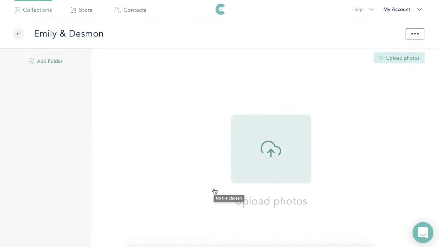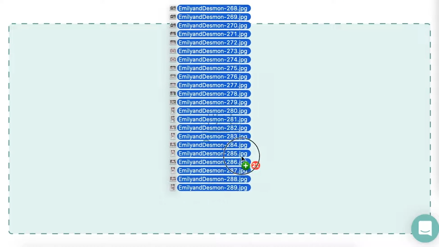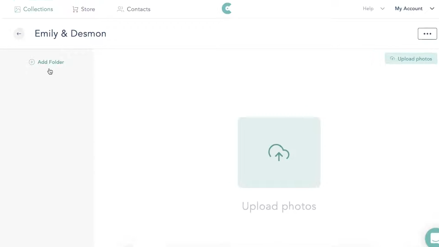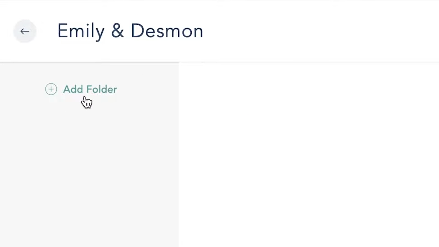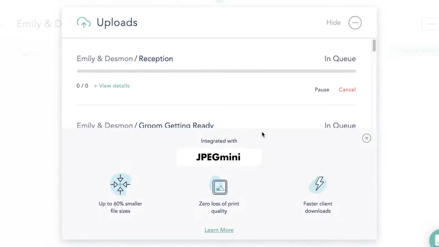With this new blank collection created, now it's time to add those folders of photos I mentioned earlier. You can add photos straight away if you'd like by just dragging and dropping the photos directly into the blank space here. They'll automatically be placed into a default folder for you. Or, what I absolutely recommend is uploading one or more folders at a time through this option here. You'll click on Add Folder, and then Upload Folders. From here, you'll select those folders on your computer and drag them in all at once to start your upload.